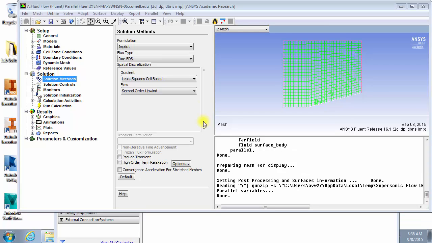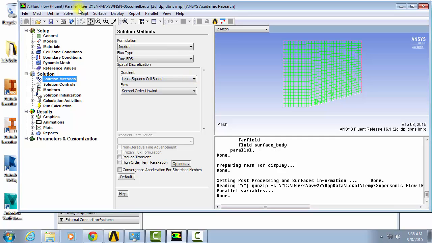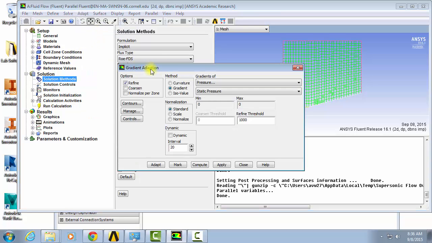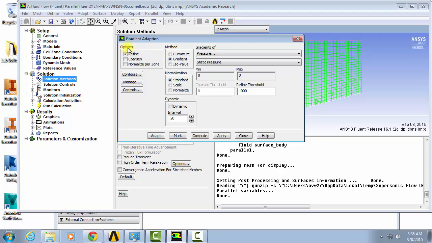In this video, we will refine the mesh to better look at the shock and to establish mesh independence. To do this, open Fluent and then go to Adapt, Gradient. We want to refine the mesh, so if Coarsen is selected in your window, unselect that. The method that we're going to use will be gradient.